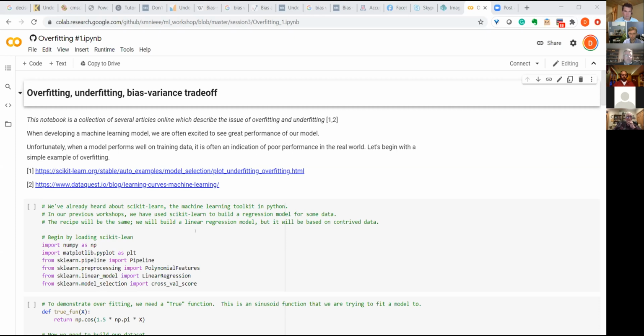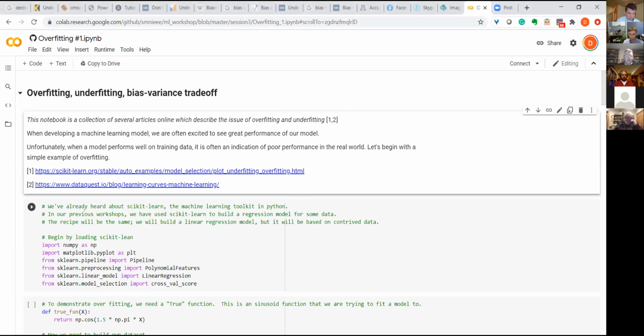So everyone should be able to see my screen. I'm going to have you guys follow along. For those that weren't heavily involved in the first two, let's take just a minute and cover Colab. The main thing is each one of these boxes is often called a cell. You can see I can click on different cells.